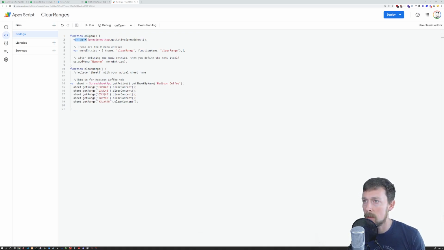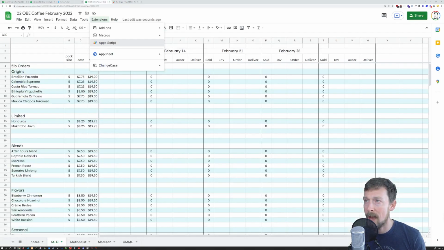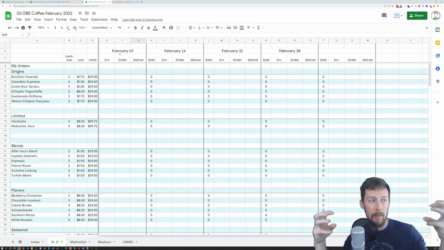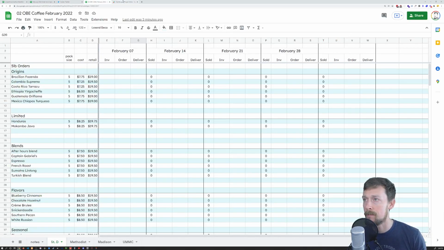Create this variable, and we're just calling it SS. I think this is straight out of the documentation, copy and paste. SpreadsheetApp.getActiveSpreadsheet. Okay, so on whatever active spreadsheet, it's going to basically grab this as a variable.